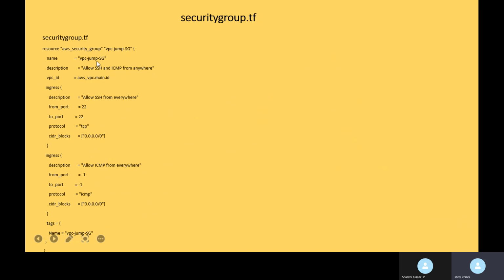So next, this is the security group file. Here we need to create security groups for all the servers which we have created with the help of Terraform. So I have taken the resource aws_security_group with the name VPC gem server, and I named it VPC gem security group. I need to allow only SSH and ICMP from anywhere.